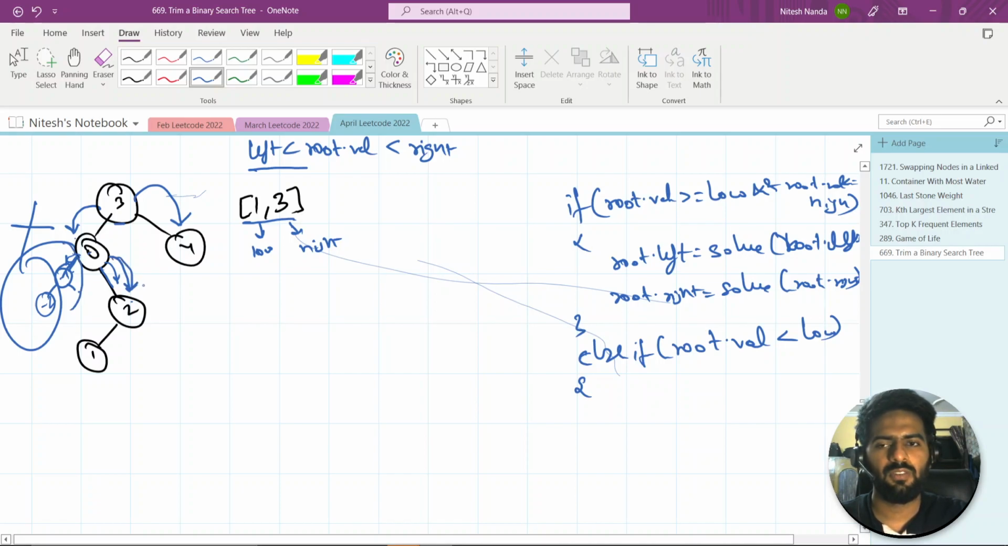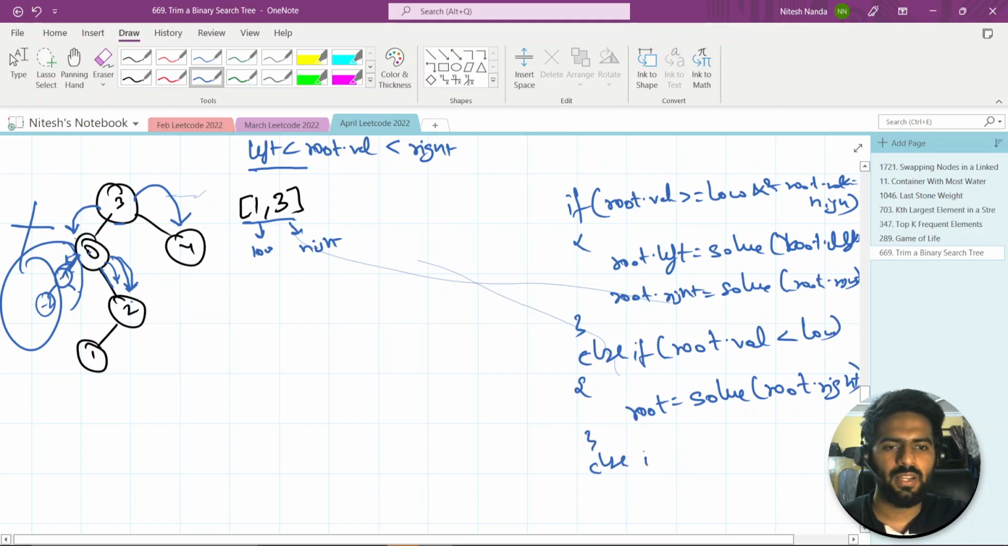So we will change our root to the right part, and the same vice versa. So else if root.value is greater than high, there might be a situation where the current node is greater than your range, so then also it doesn't make sense to go into the right subtree. Let's say this is 4 and this is 5, but your range is only 3.